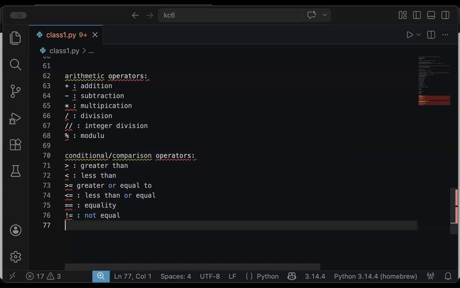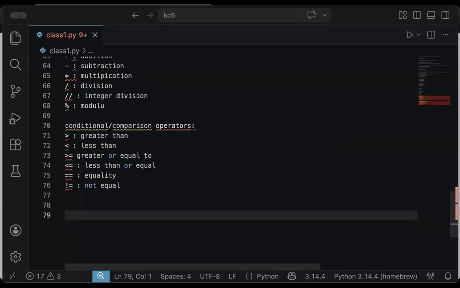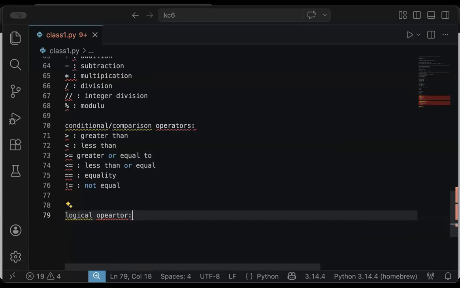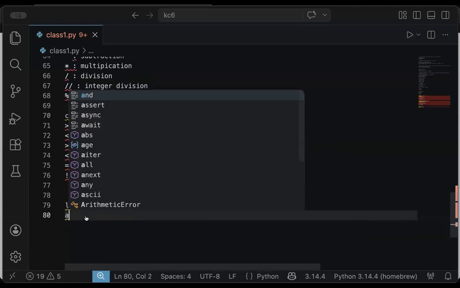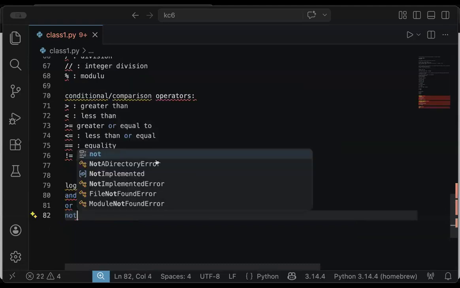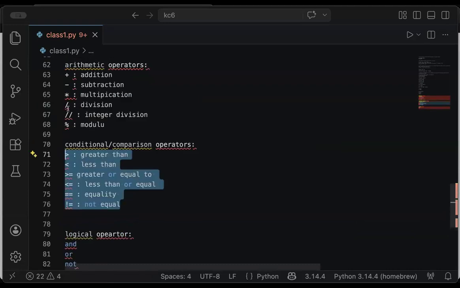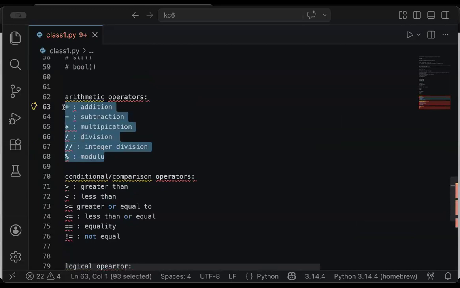We also have another category of logical operators, but they're just grouped. Okay. And this one is the and. This other one is the or. This other one is the not. Right. So those are the three operators under logical, and these are the ones under conditional or comparison, and these are the ones under arithmetic. So let's see how we can play around with all these operators and see how they behave or how they are being used.